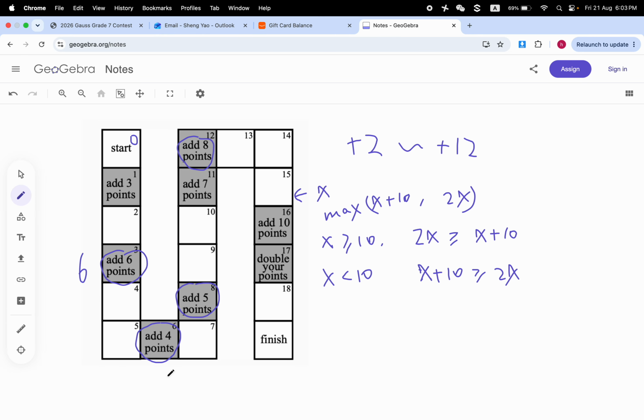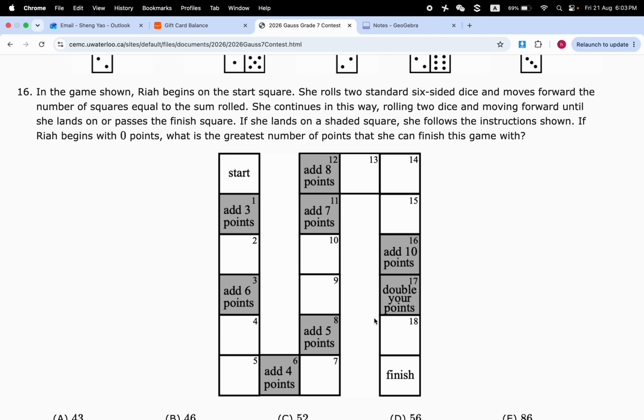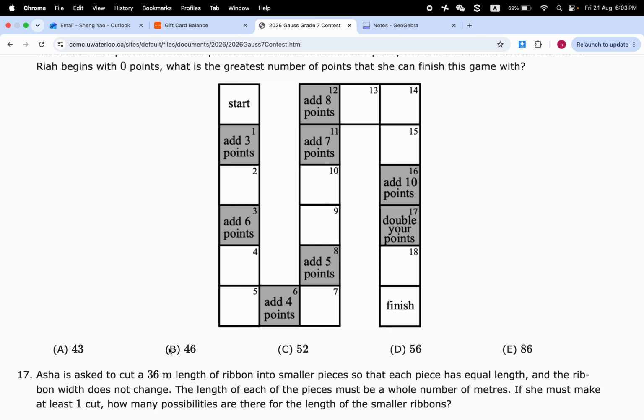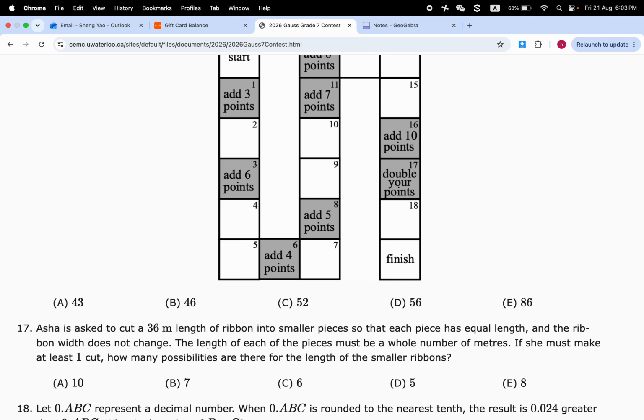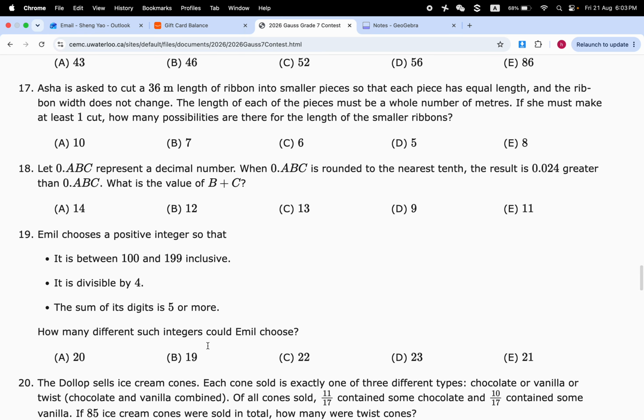This is 6 of them. This is 10, and this gives you 15. This gives you 23. 23, and then you double your points, you get 46, and you make it all the way to the finishing box. So that is 46 points to collect. Do we have actually this 46? Yeah, this is a B. I guess this is the right choice here. Okay, this is for problem number 16, and then it is problem number 17.